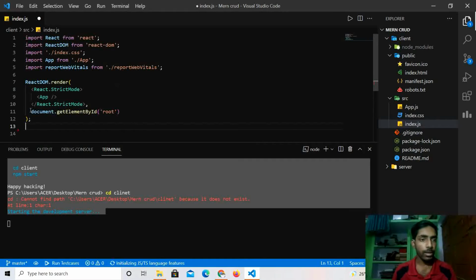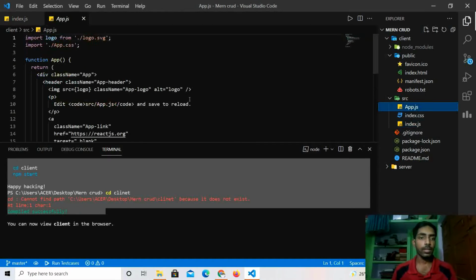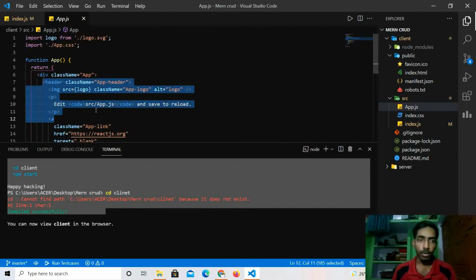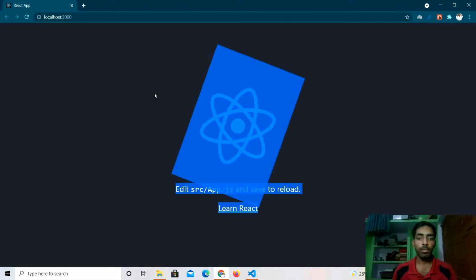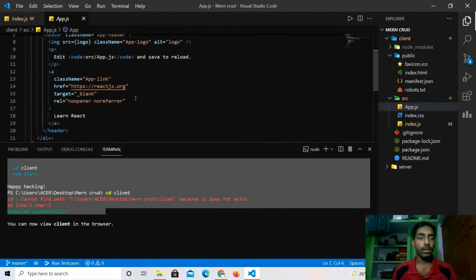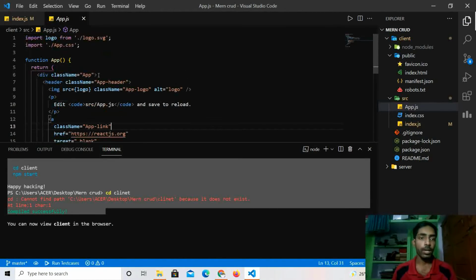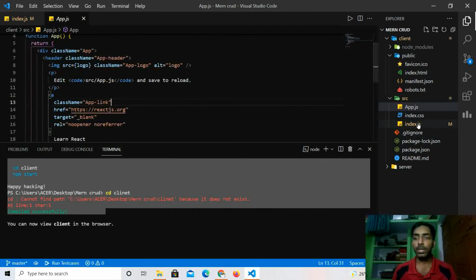Here I'm getting document.getElementById root. The name of the id is root, and in the app.js, right? In the app.js I am passing some header files, some divisions through which I am reflecting some text, right? So this is our server. The server is started on localhost 3000, right? And this is the part which reflects this here, right? So this is app.js and this is index.js.